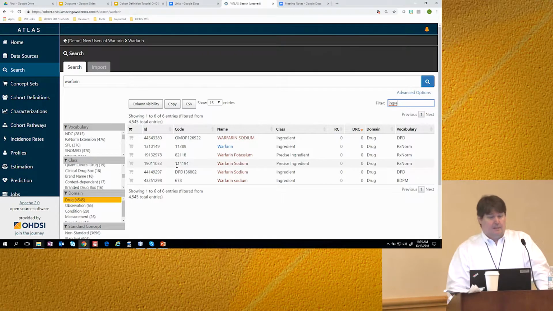There it is. So we have some of these in red, some of these in blue. The red means that it's a non-standard concept. These concepts exist in the vocabulary, but they exist only for the purposes of mapping over to a standard concept. So you have all these other precise ingredient classes and stuff, but this is the one we want. That's the ingredient concept we want for warfarin. To add it to the concept set, again not as obvious, there are these little shopping carts on the left. If you click it and it's red, it is added into your concept set now. And yeah, now the concept is in the thing.